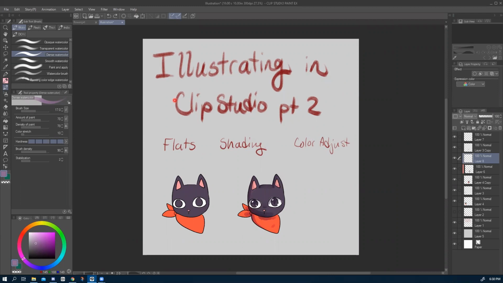Last week we went over starting an illustration in Clip Studio. We went over sketching, thumbnails, sketching, and line art. And this week we're going to continue that illustration. We're going to do color flats, shading, and then I'm also going to show you how to do color adjustments.